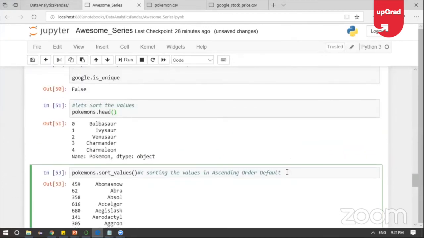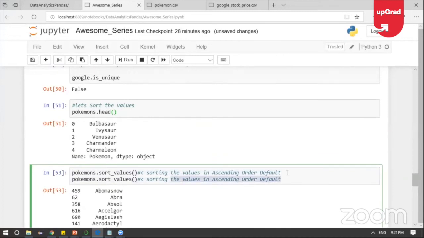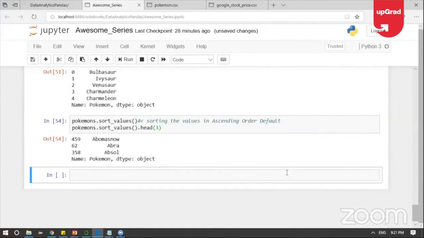Okay, further, how can we play with this? We can simply do function chaining, and we can see the top three alphabetical Pokemons, right? Okay, so in case you want to sort it in descending order, so in that case, we have Pokemons.sort_values.